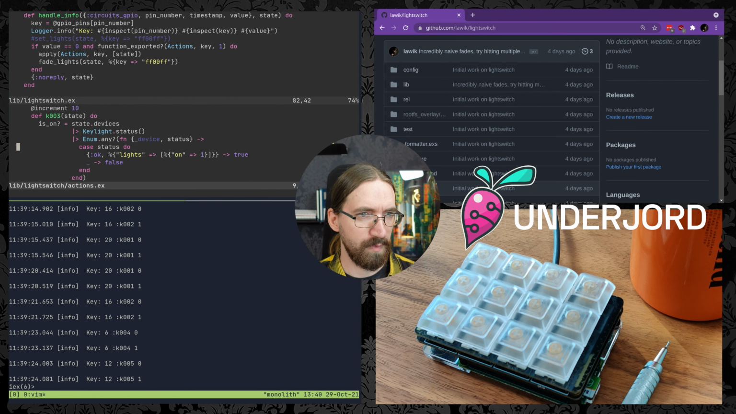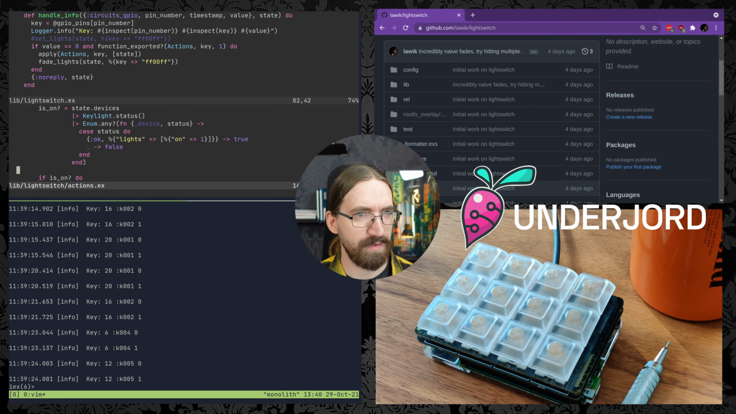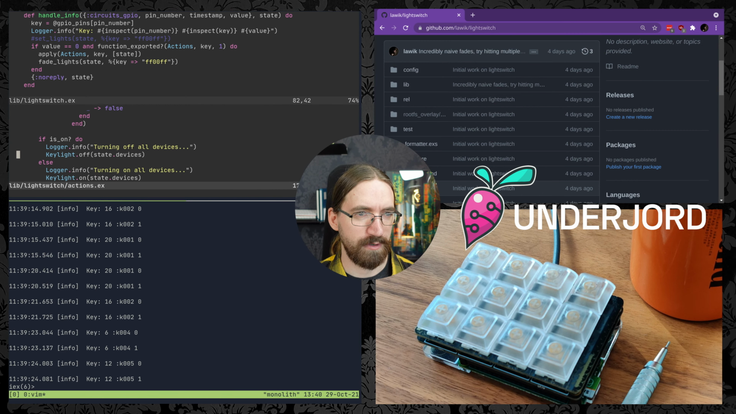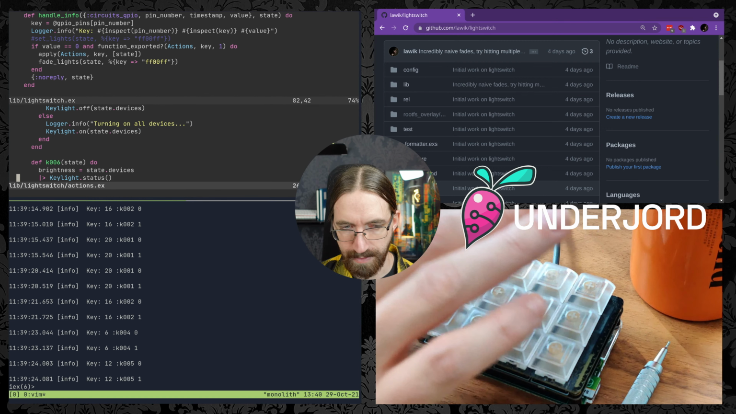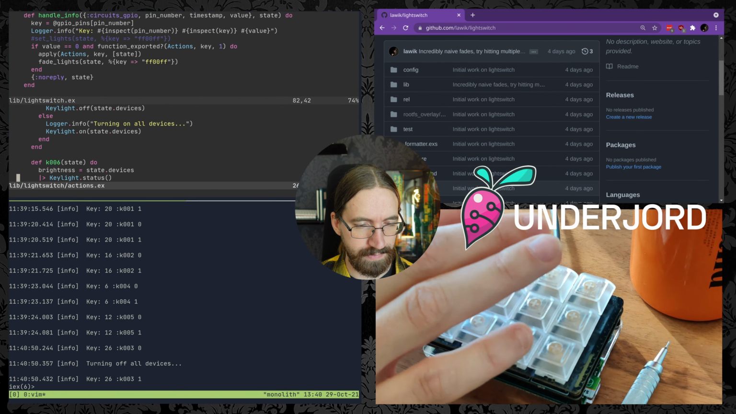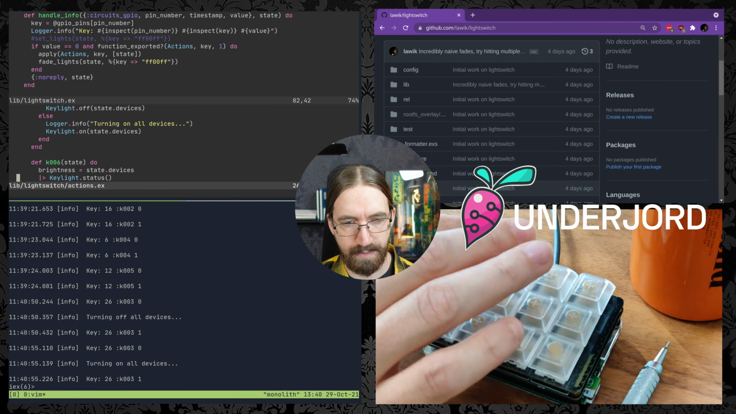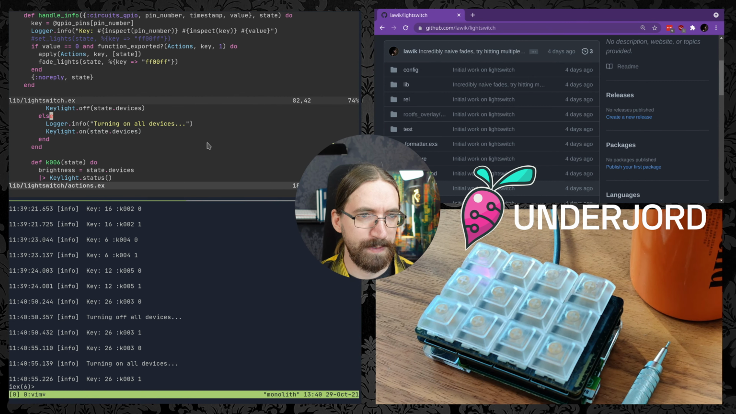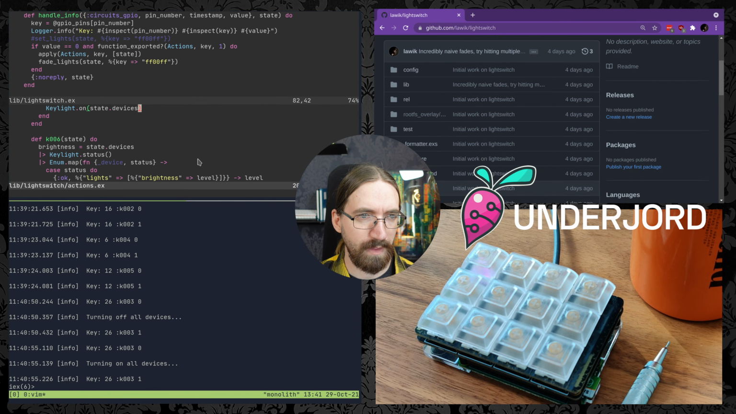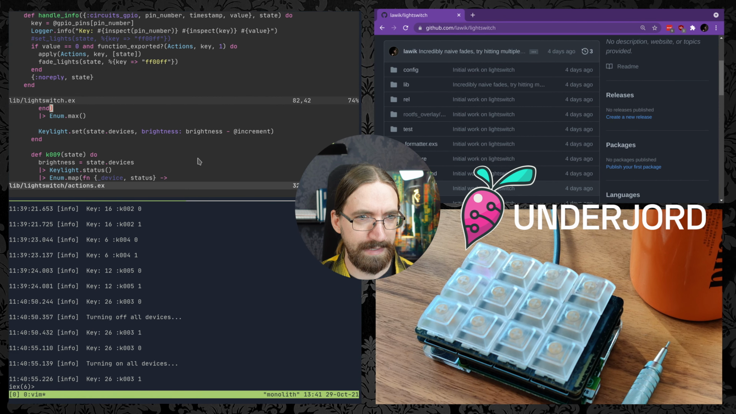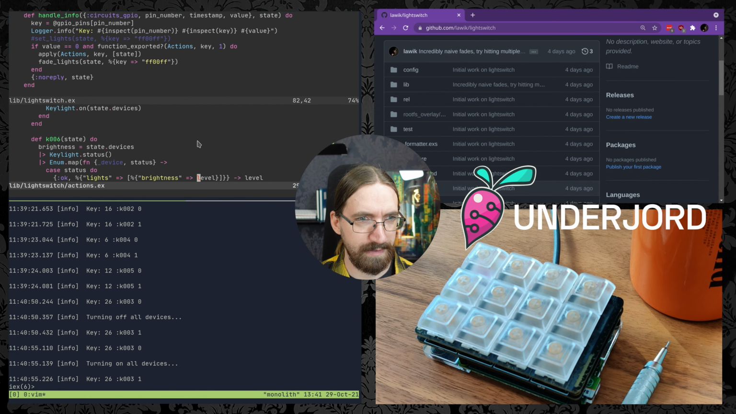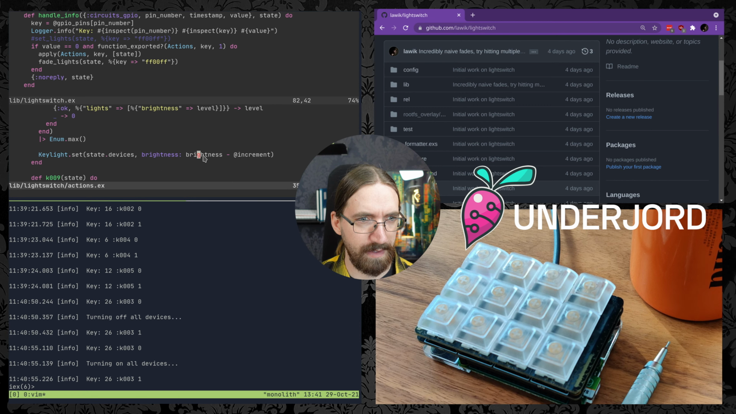So we have this one, which will check if any of the lights are on. And if any of them are on, it will turn them all off. Otherwise, it will turn them all on. So we can hit that one, and you'll see in the log turning off all devices. And my camera darkened a bit. And if I hit that, it turns them all on.